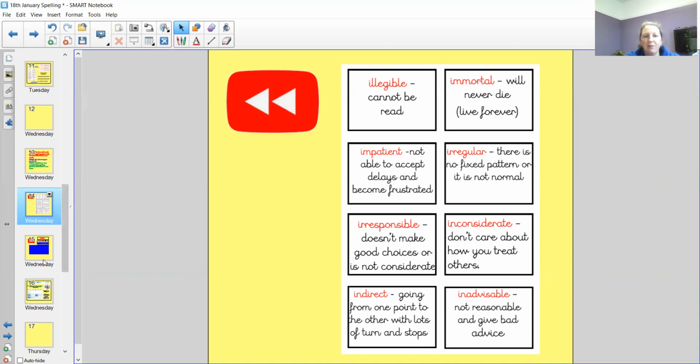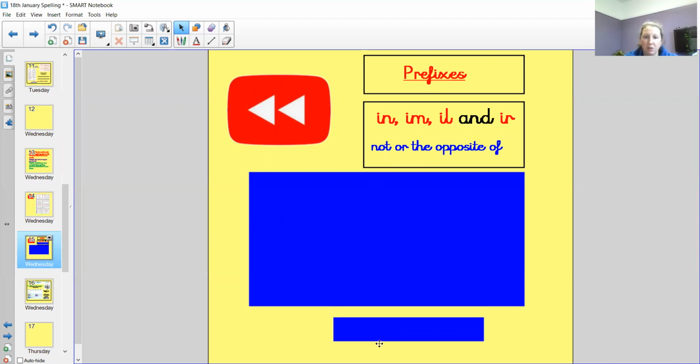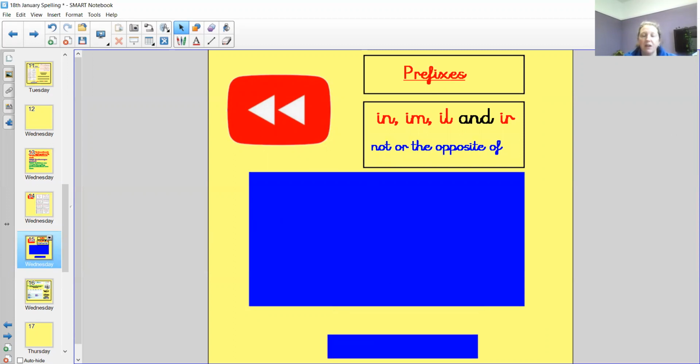Okay, so a little bit of a rewind again, a rewind to our rules. This set of prefixes that we're using means the opposite, or it means not. Okay, so not or the opposite of. If you can have a think about them, when do we use IM? Hopefully you'll remember that that's when we have an M or a P.